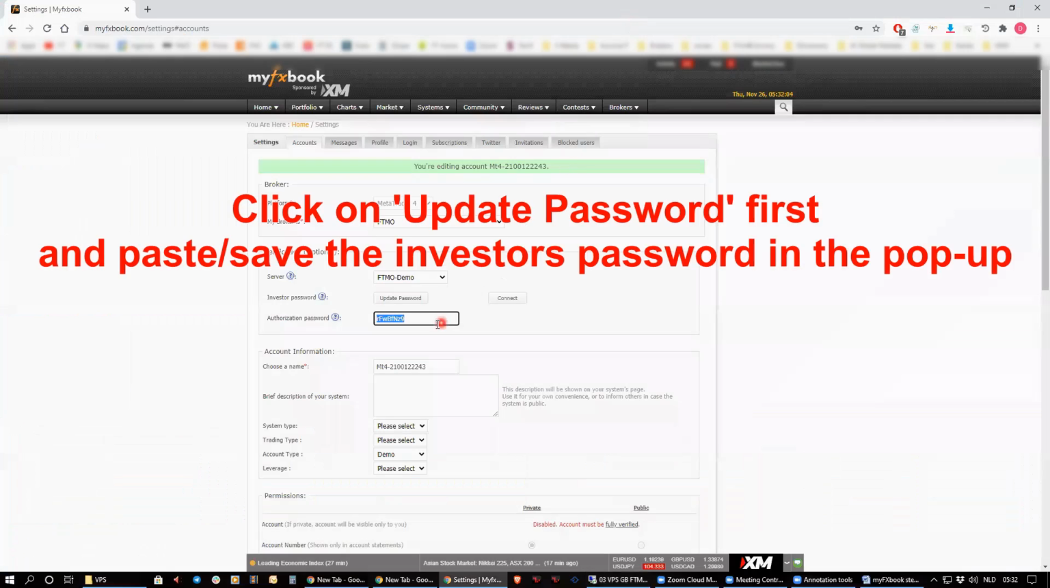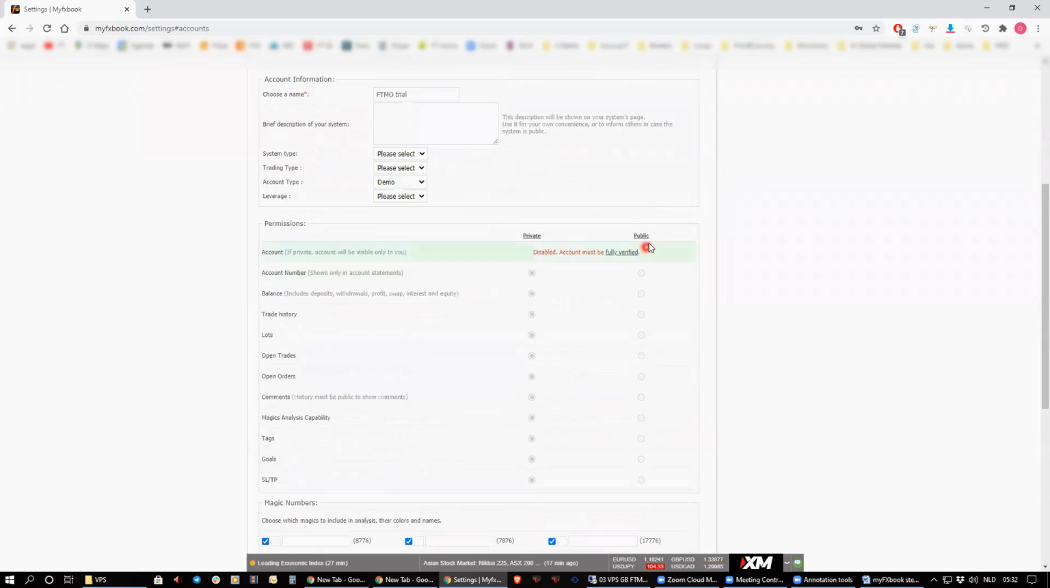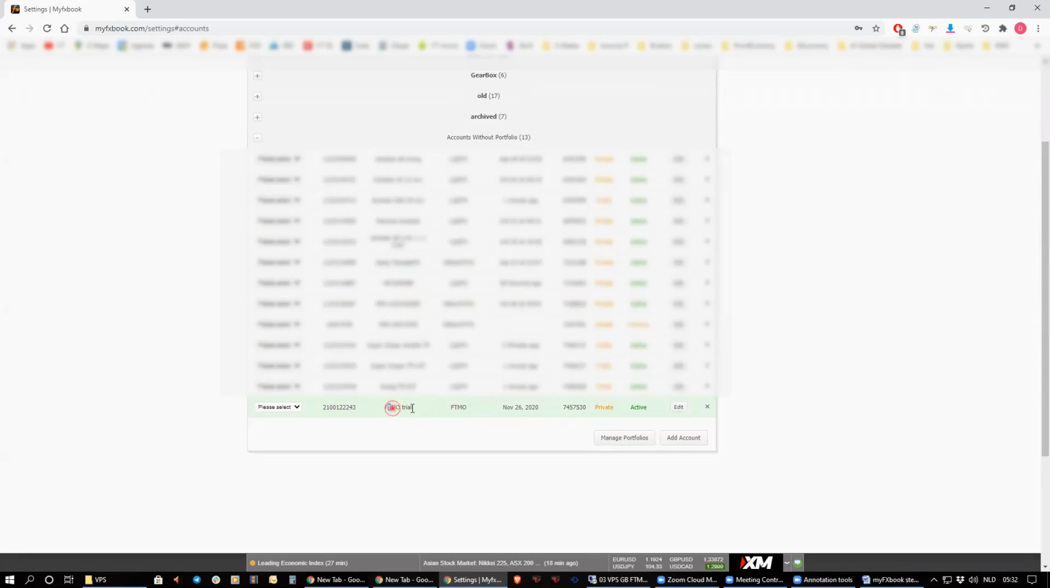Now, once that's done, here, you click on connect, and it takes a little moment, and then there should be a green pop-up saying that it was successful or something like that. If you get a timeout or something, just click on it again until it's done. Here, another thing that I do is I give it a personal name, for instance, FTMO trial, like this. Even if this is connected, you won't be able to select public. So first of all, you have to save it. Now you can see that the name has been changed here, which makes it a lot easier to track. And you click on edit again.